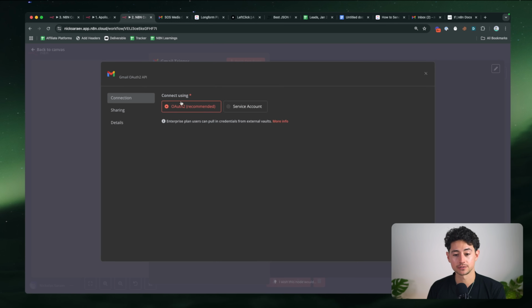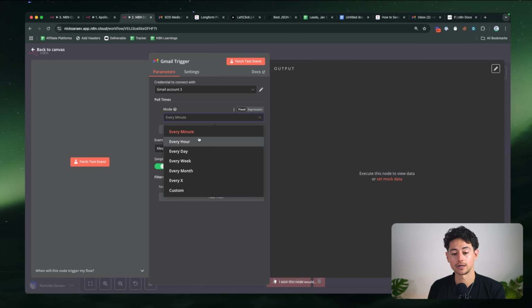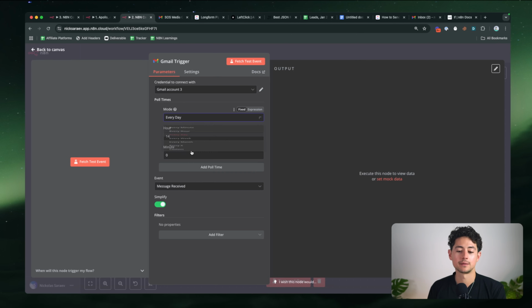I'm going to select my credential. Sorry, not create a new credential. I'm going to select my credential, Gmail account 3. And the way that this module or node works is it extracts emails from my inbox that match my specified filters, and it does so in the timing that I give it. So every minute, hour, day, week, month, X, custom, whatever. I'm just going to say once a day for now. It's going to be 0th hour, 0th minute, simple stuff. The event I'm looking for is message received.